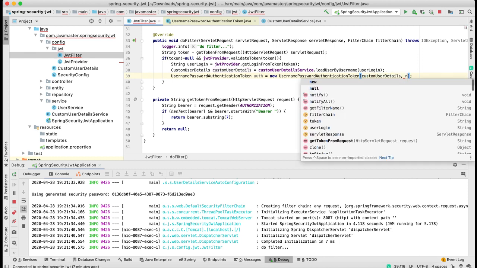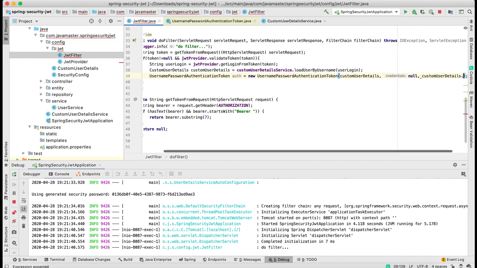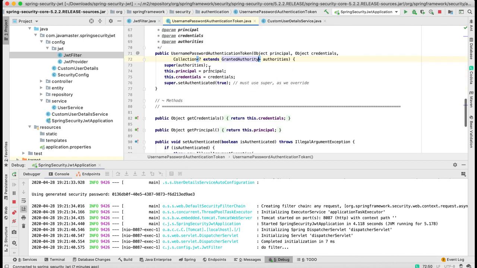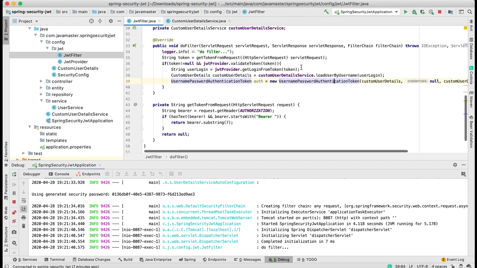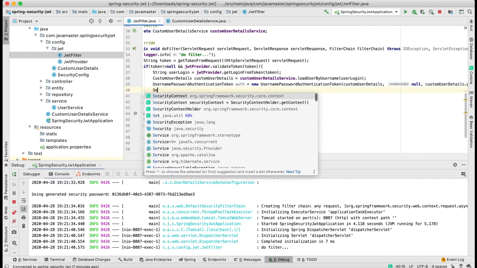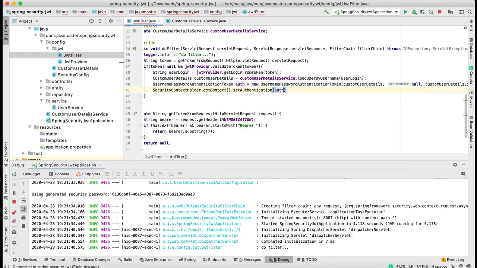I'm just gonna pass null, and I'm just gonna pass my authorities. And this constructor just gets principal, credentials, and authorities. And it sets authenticated true from scratch if you use this constructor. And for now, when I created this object, I just need to get my security context holder, get context, and set authentication. And that's it.